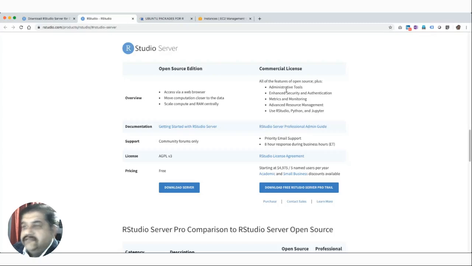All you need is the right access arrangement, and the username and password, of course, and once you have that, you can access it from any machine which is connected to the internet. So we are going to configure that, and as you can see, there is an open source edition available, and it can be accessed via web browser, and you can scale compute and RAM centrally. To get support, you can always go to their community forums, and it is also free. That's the best part of it.